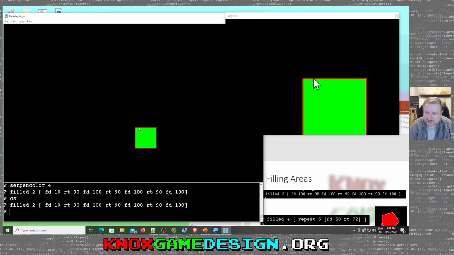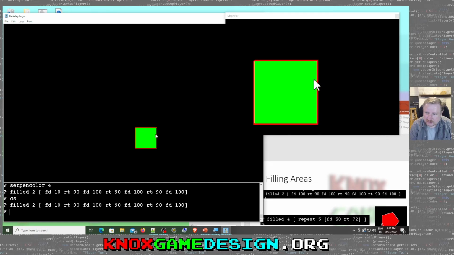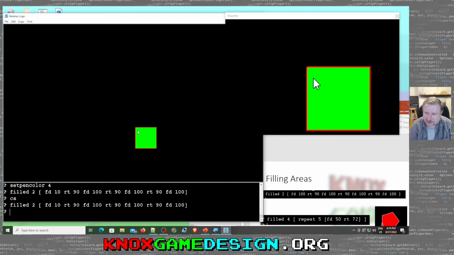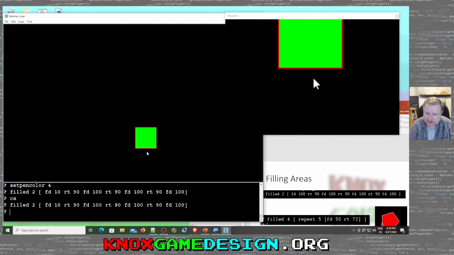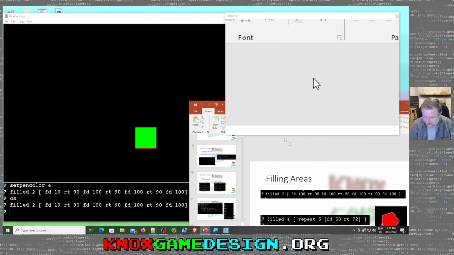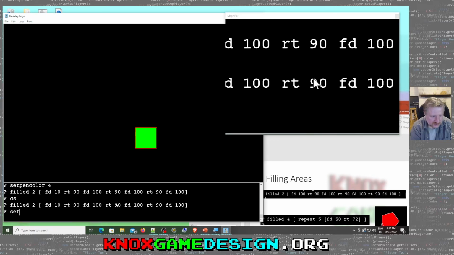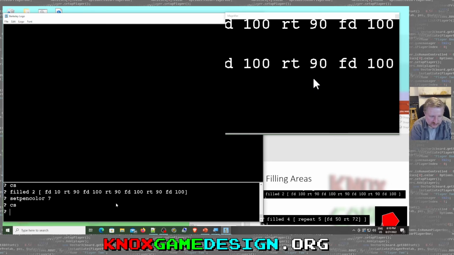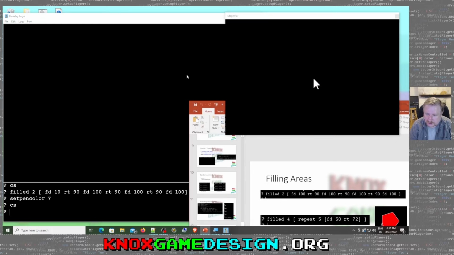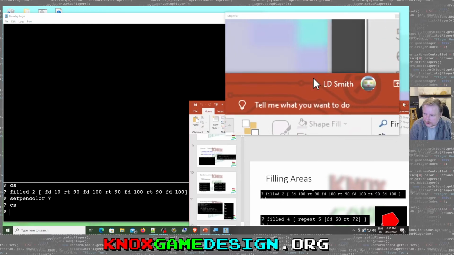So that gives a green square with a red outline. So you just got to set pen color to red before you start that filled command. So let's do set pen color to 7, set it to white, clear screen. Now here's a pentagon.